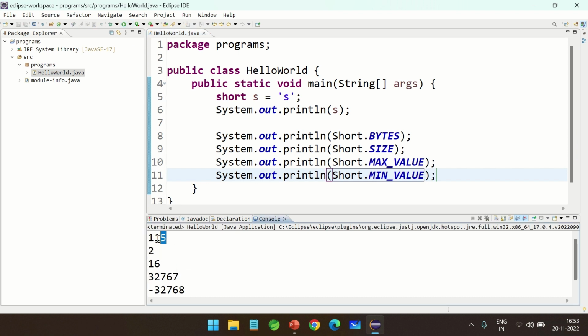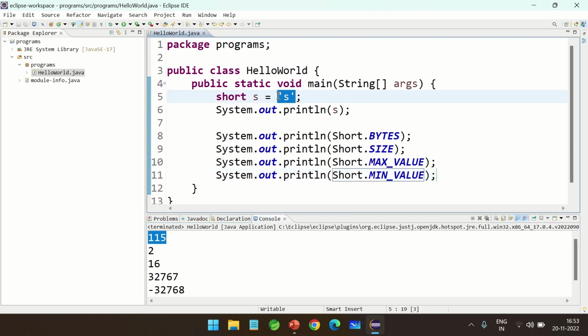This is the value of character s given as input. The short is 2 bytes, and this is the maximum range of the short and this is the minimum range of the short.